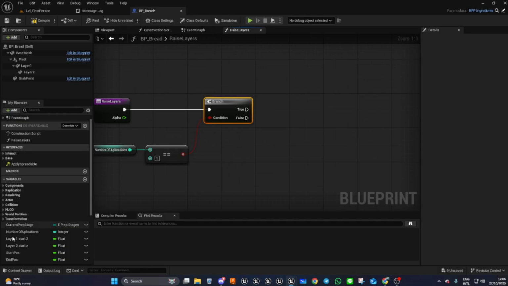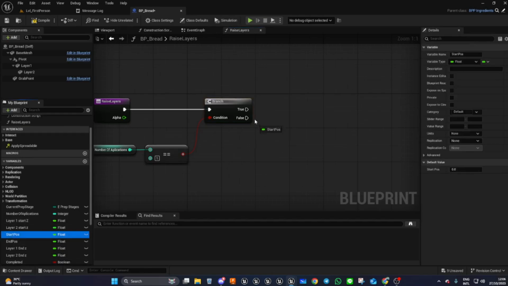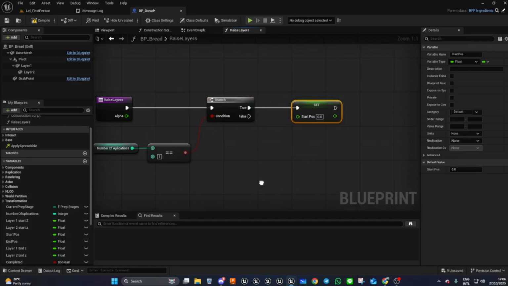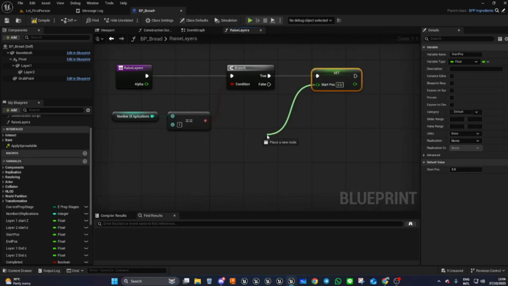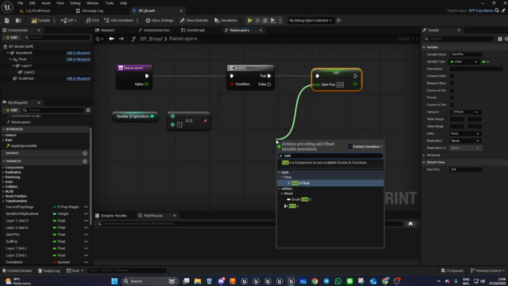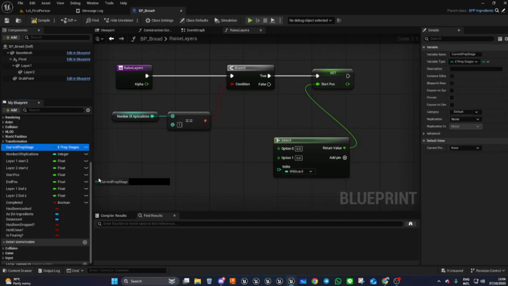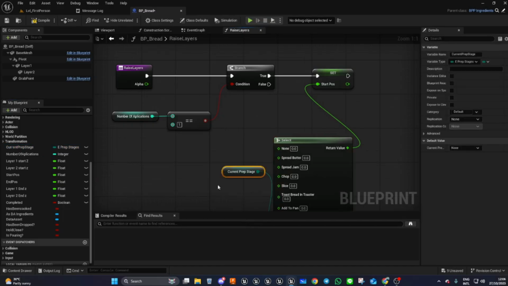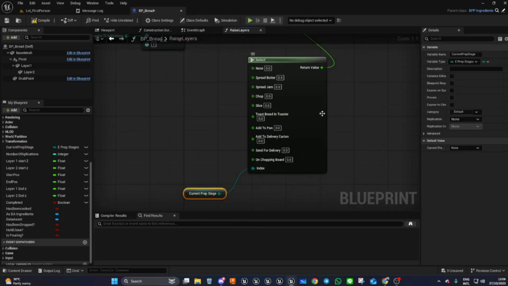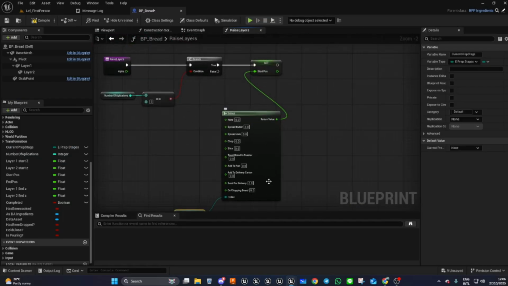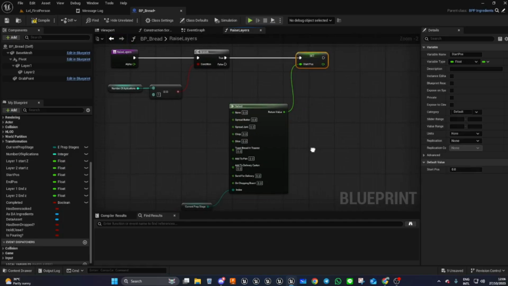We're going to get our start position. We're going to add it to here. Then we're going to go from here. We're going to say select. And the selection we're going to use is our current prep stage. Got that on there. It opens up a big list. Later on I may do this a different way because this list could end up getting a little bit out of hand. But for now this works just fine. And we're going to put in the layer 1 start and the layer 2 start here, which are both set to 0. Okay.